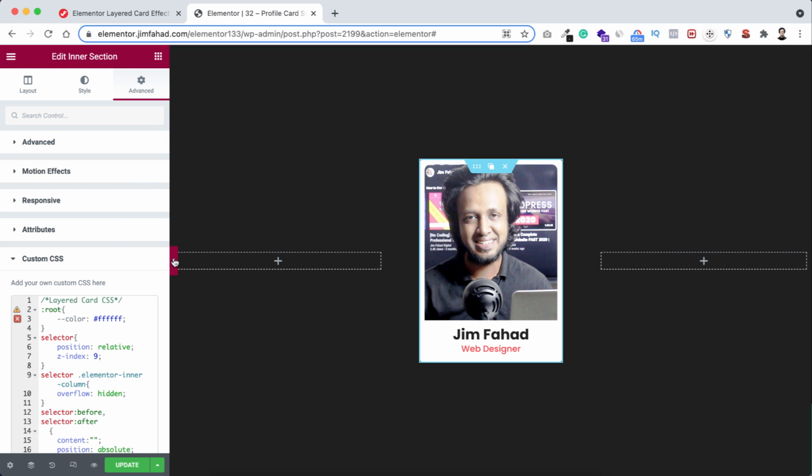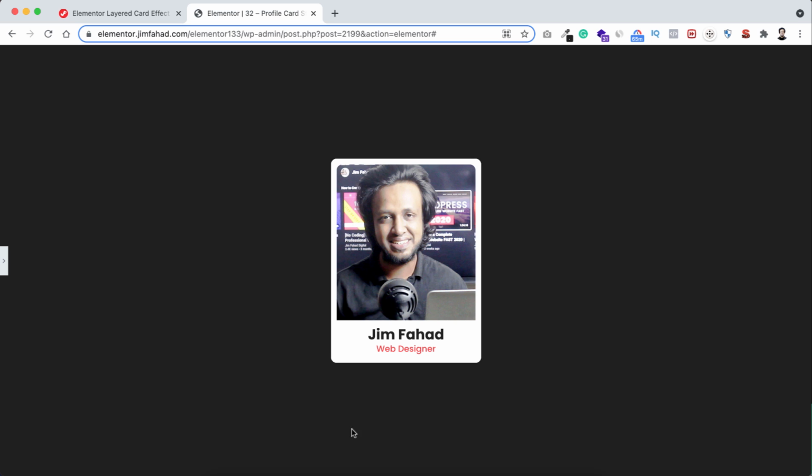Now if we minimize the bar from the left, have a look. If we hover over it, we can see the beautiful layered effect on hover. It looks really eye-soothing. I really like it. Alright, let's now expand the bar from the left.